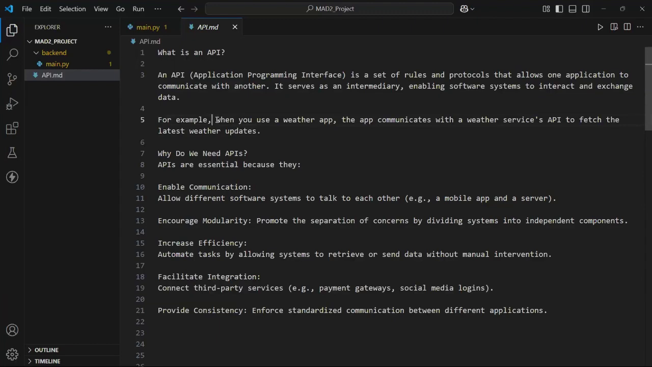It's a way for applications to talk to each other. Okay, I hope I'm clear with what an API is and communication between different applications.